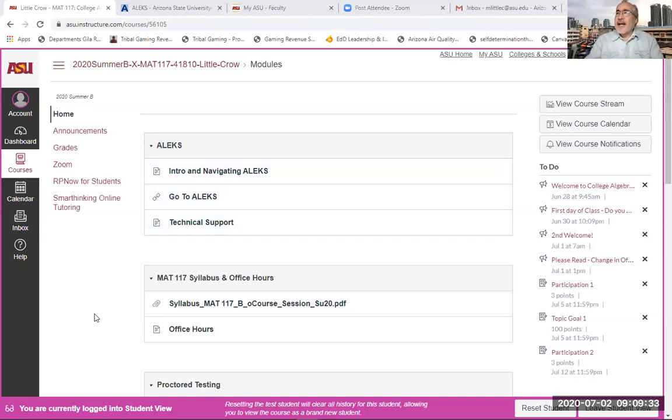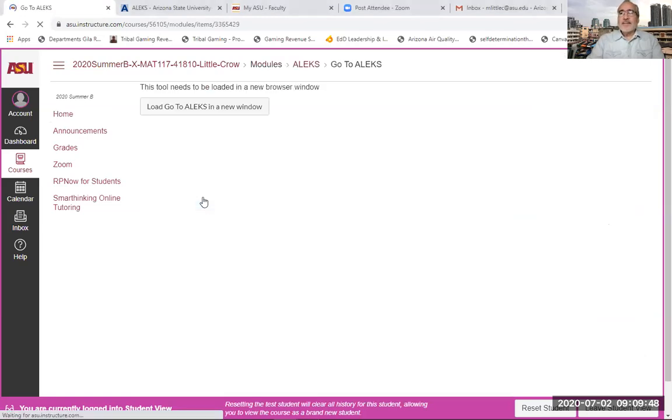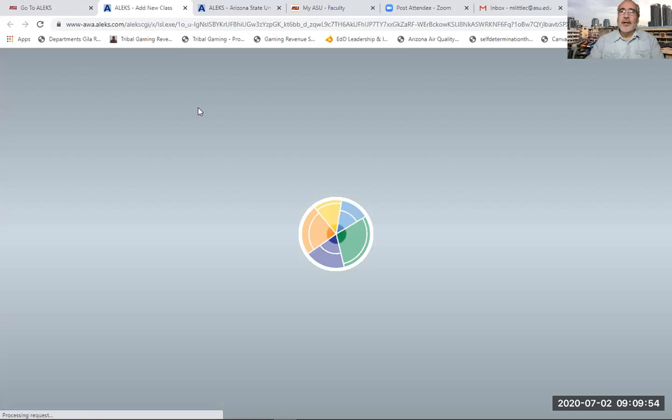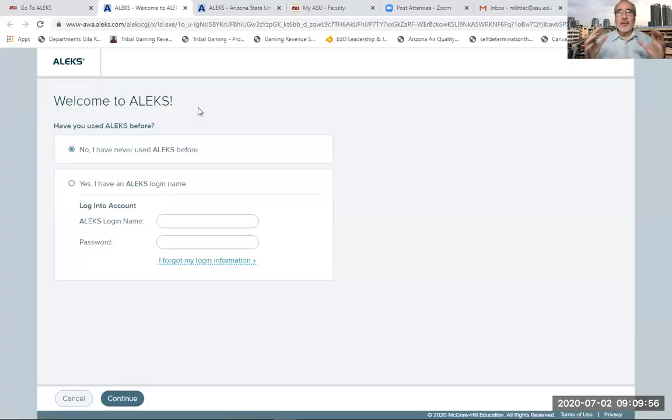So here we have Canvas in student mode. So this should be what you see. For those of you who have not gotten started yet, and even those who have, the first thing you do is always come through Canvas, go to Alex, and then go to Alex in a new window. And that will bring up your Alex account. Alex is where we do everything.